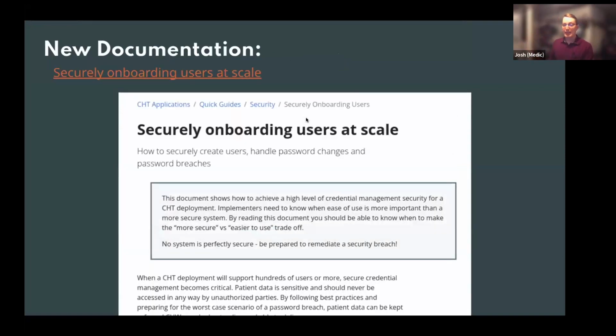Speaking of the docs site, we've got a whole new page that we have published recently out there that's all focused on users security when it comes to onboarding users and maintaining users and passwords. I won't try to go into all of the details right now, but there's lots of good information there, some things to read and to think about.